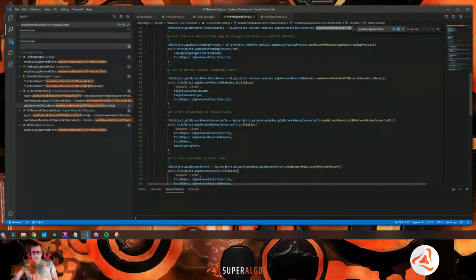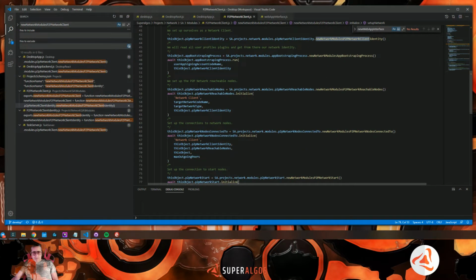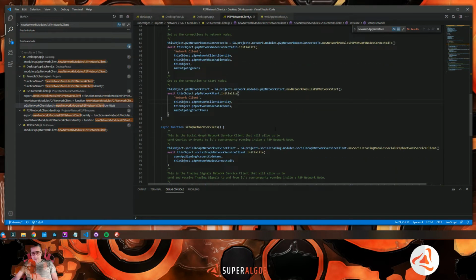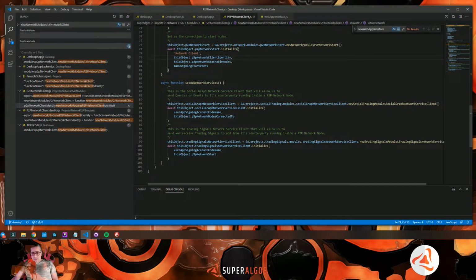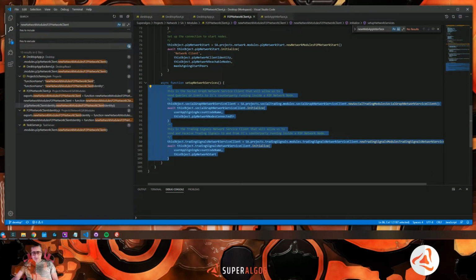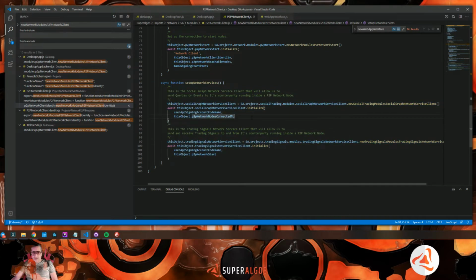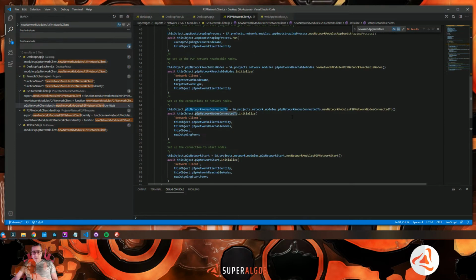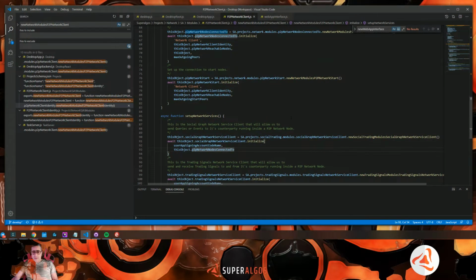And then, so this is like the counterparty of the network node app, okay, but on the client. And then we have the client side of the network services, okay. So we are going to run or initialize the social trading and the trading signal network services here so that we are able to run the counterparty or the client side of this network service here, okay. And that is how this is organized, okay.